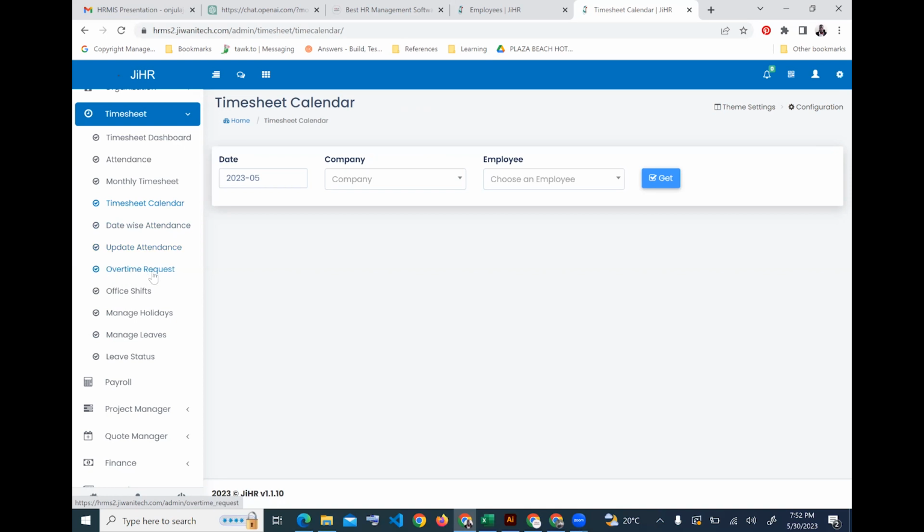But also there is overtime request, which you will be able to find here. Then office shifts, and then manage holidays. And of course, office shifts is a functionality that you can use when you run in shifts. But then we do have manage holidays, because every organization has holidays, which of course you can configure in the system.